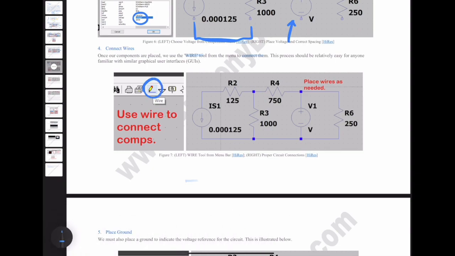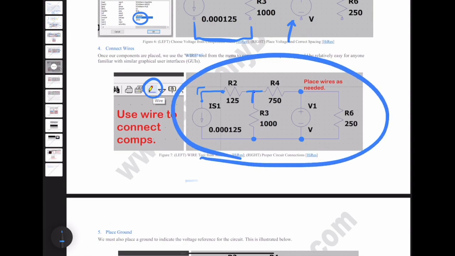Real quick, the wire tool looks like a pencil, and essentially you just click on one end and drag. It automatically makes the corners and the proper junction points. You can tell when 2 wires are connected because it'll make a thick dot. Anyway, as you can see now, our circuit looks how we expect it to look. So our circuit is done. We have our current source, our voltage source, and our resistors.